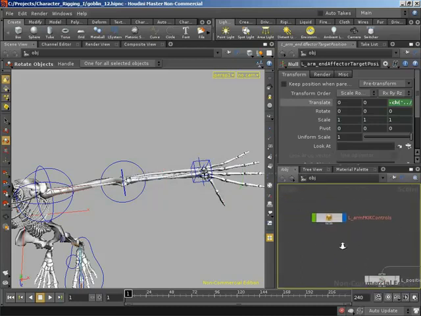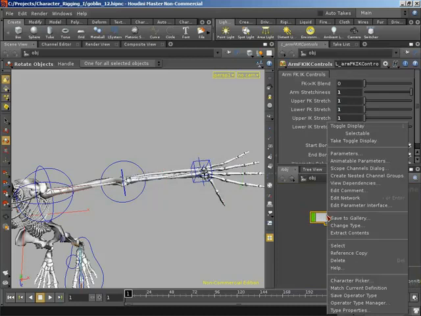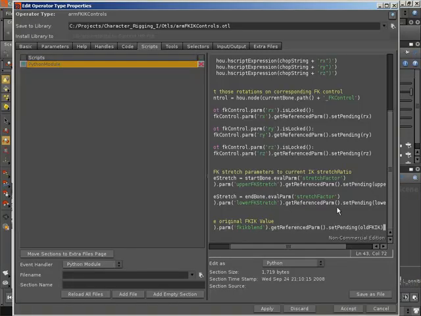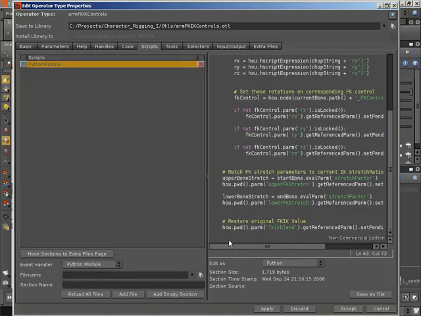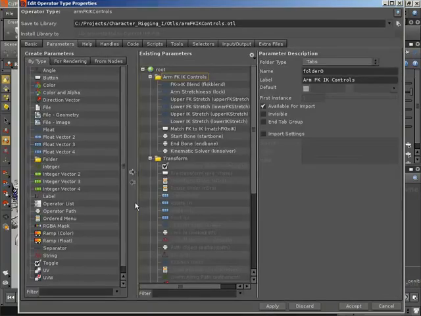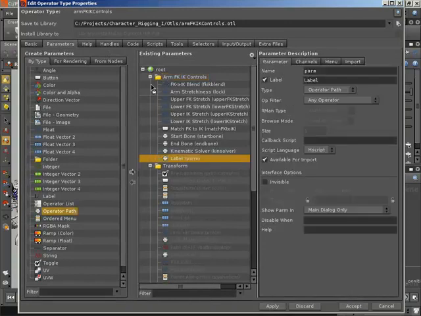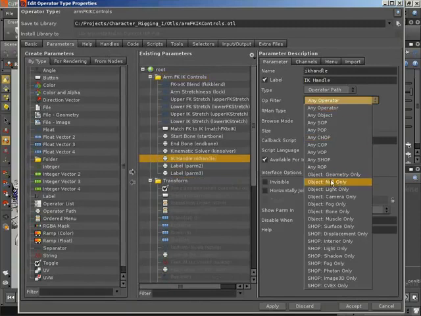We can create three new parameters over on our asset. So I'm going to bring up the type properties for our asset. And let's jump over to the parameters tab and create three new parameters. These will be operator paths. The first is going to be our IK handle, since we need to modify the parameters on our IK handle. And that's going to be any object null only.